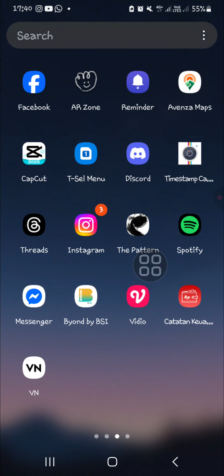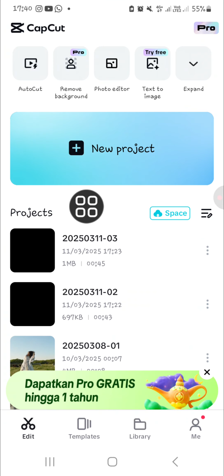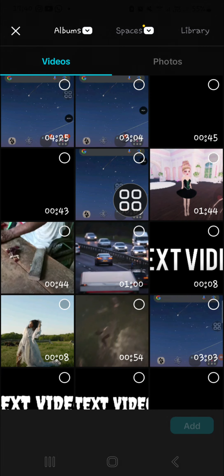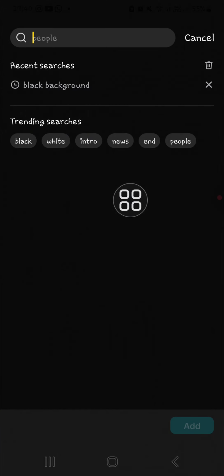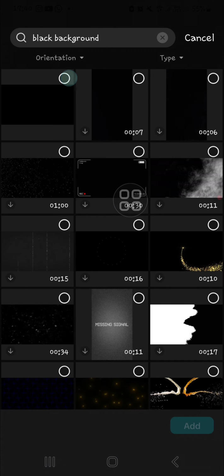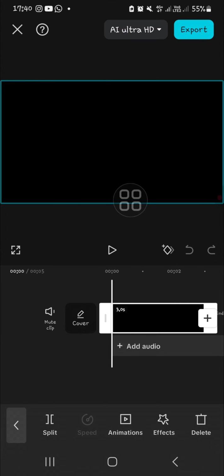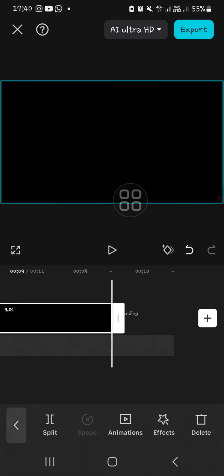First of all, I'm going to open up my Capcut application on my mobile phone and create a new project. So I'm going to click on new project and go to the library and just add a black background to my project. Okay, this one. And I'm going to add audio to this project.